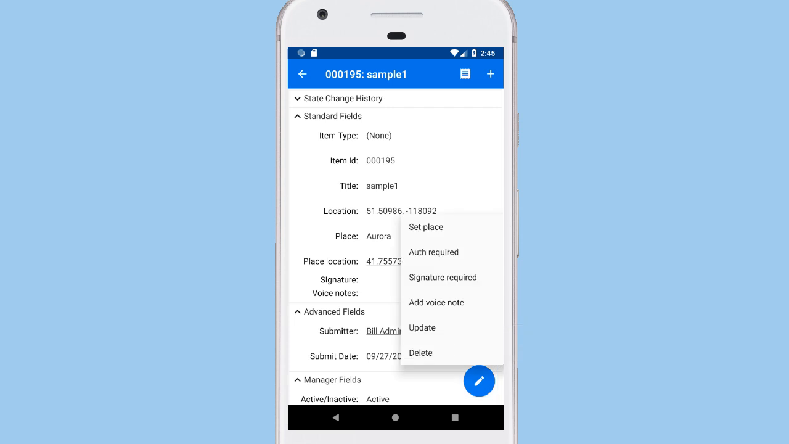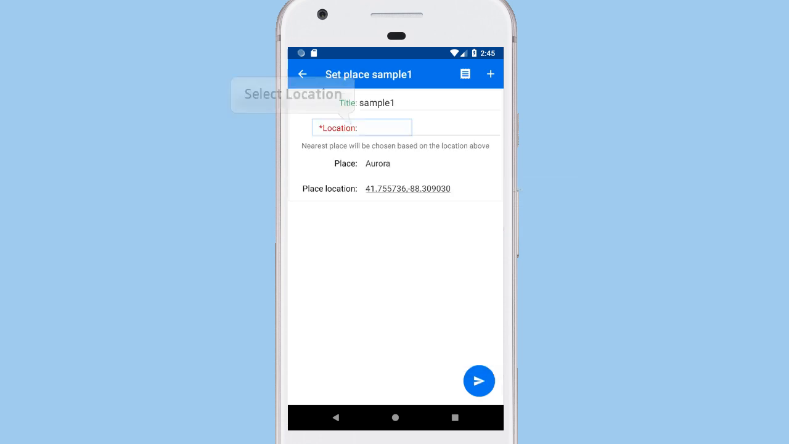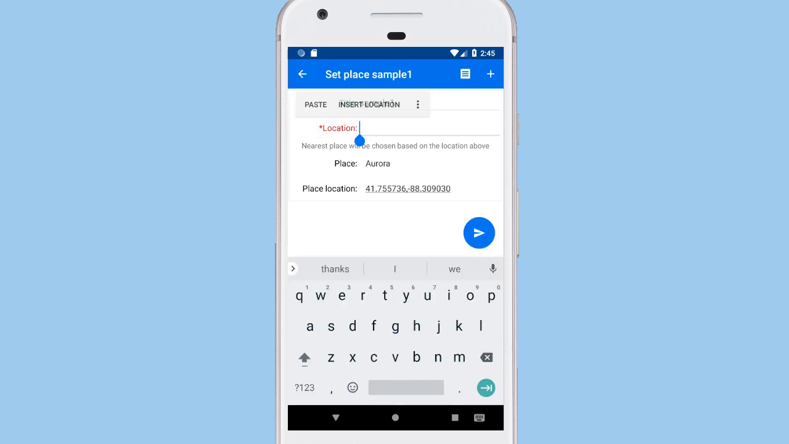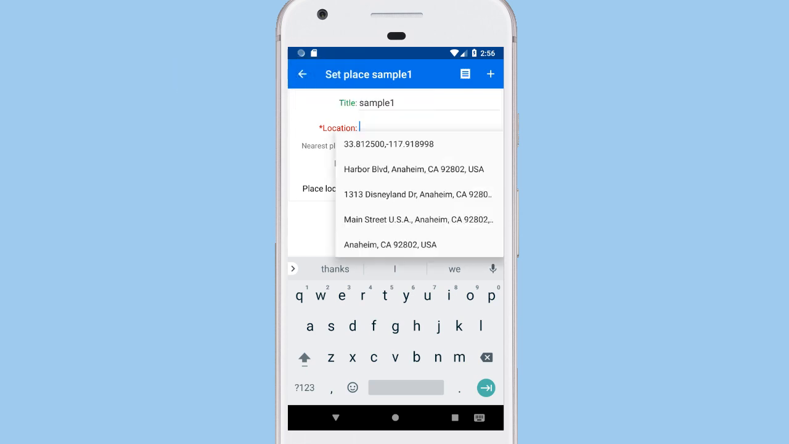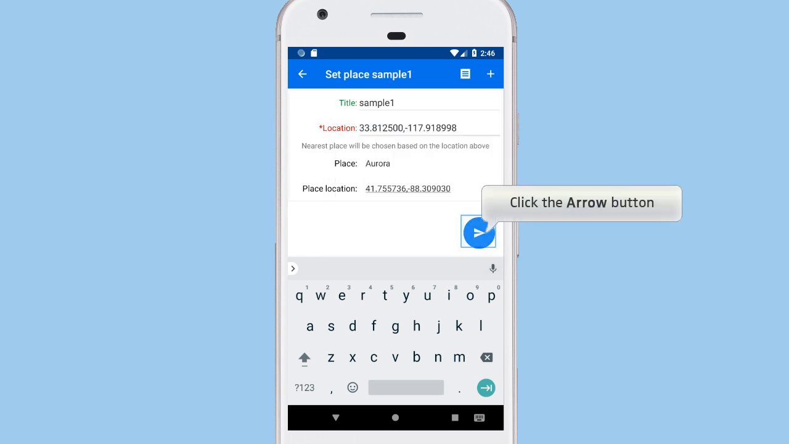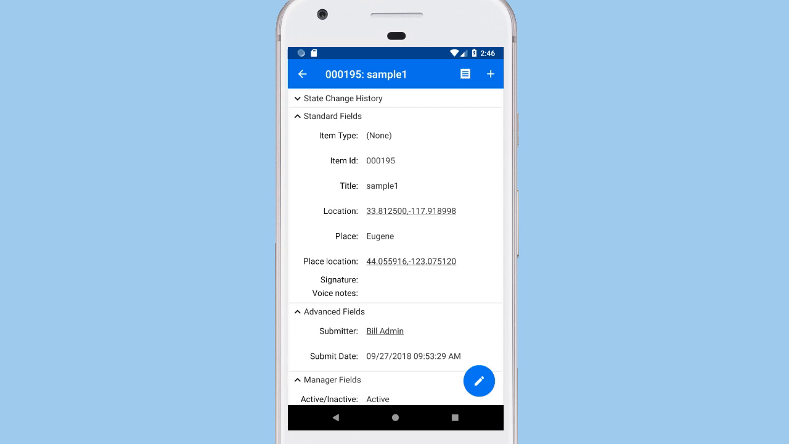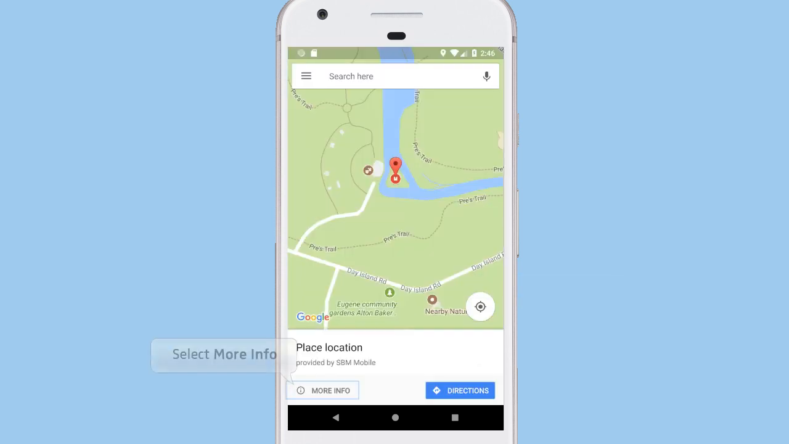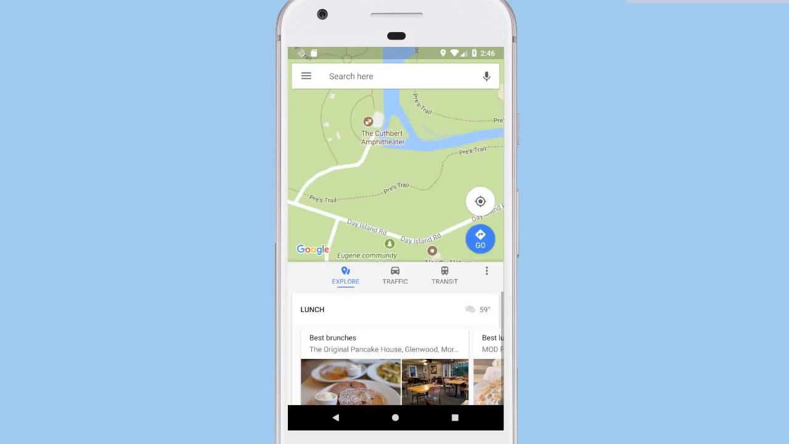Now let's look at another new feature. We can access our phone's GPS coordinates and use them as part of our workflow. In this example, we will compare our current location against an auxiliary table with the locations of all our company branch offices. We need to select our current GPS coordinates in this case. And the nearest office is in Eugene, Oregon. This field is a link. We can go directly to a map and find a good place for brunch.